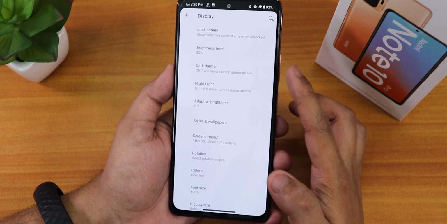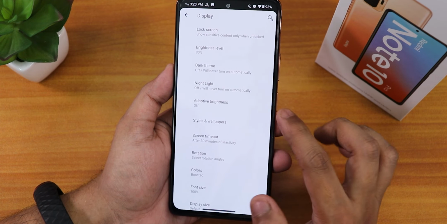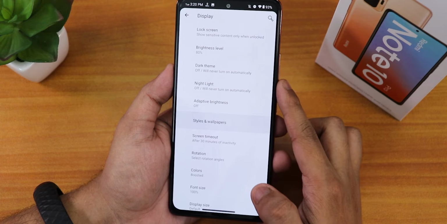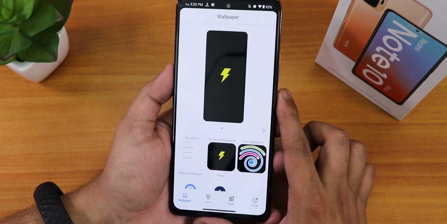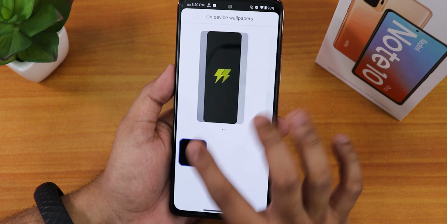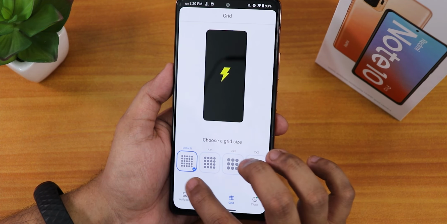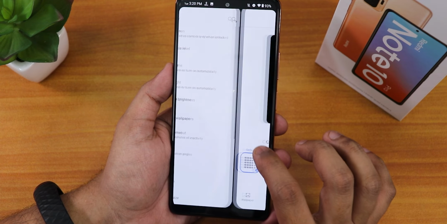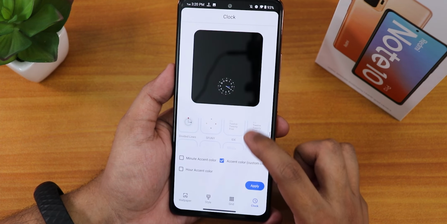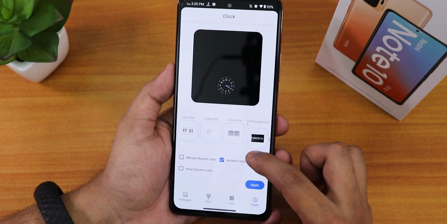Let me go back. We have the brightness level, the dark theme, the night light, and adaptive brightness is there. Then the styles and wallpapers options are there. And in the wallpapers, as you can see, there is the stock wallpaper over here, and you can change that of course. And in the grid option, we have up to this 5x5 grid, and in the clock option, you get plenty of clock options for the lock screen again.